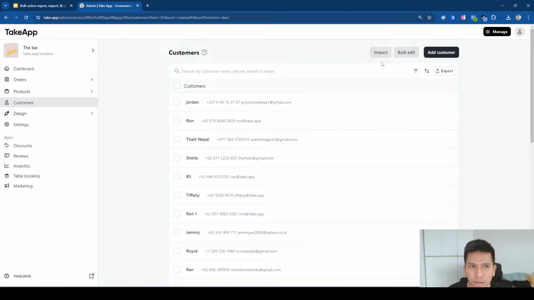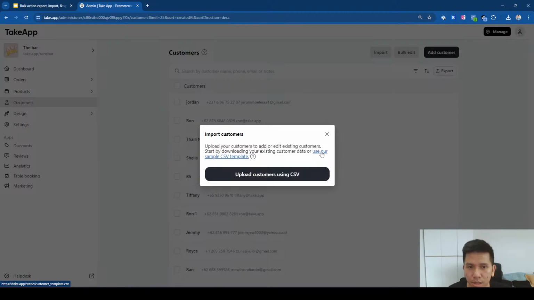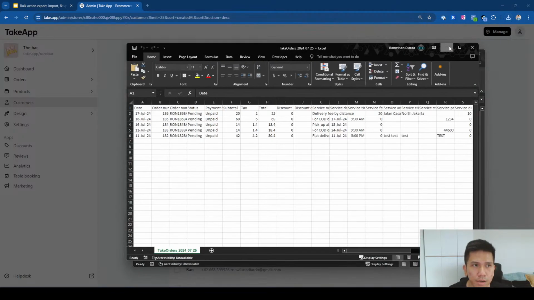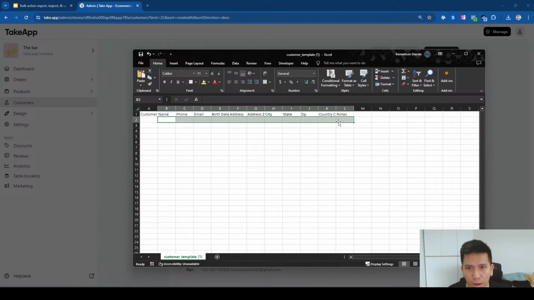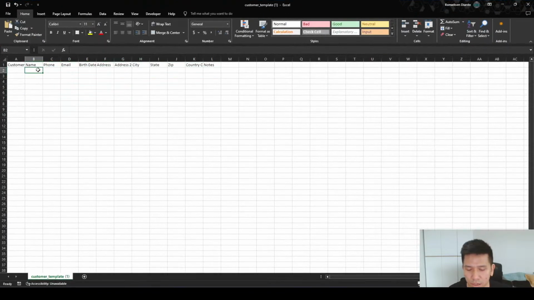So you can easily click on import and then download our CSV template for customers. You will have it right here, and you open it. This one. Now you can see the customer template, and there is customer name, phone number, email, birth date, address, city, state, zip, everything that you might need to migrate. So you can simply copy and paste those data, then you re-import. Let's say I'm doing something like this. So let's just make a dummy one, okay.